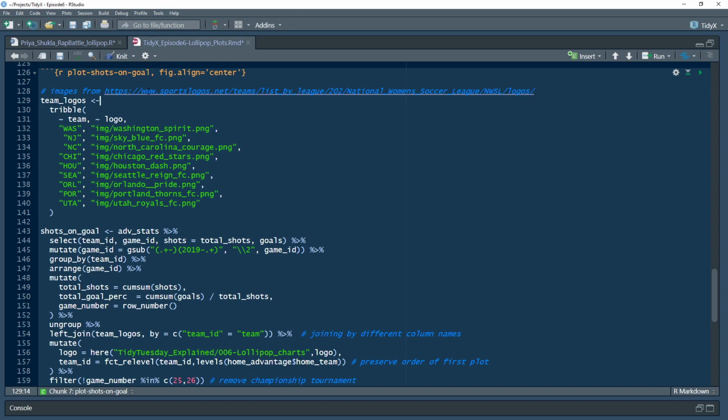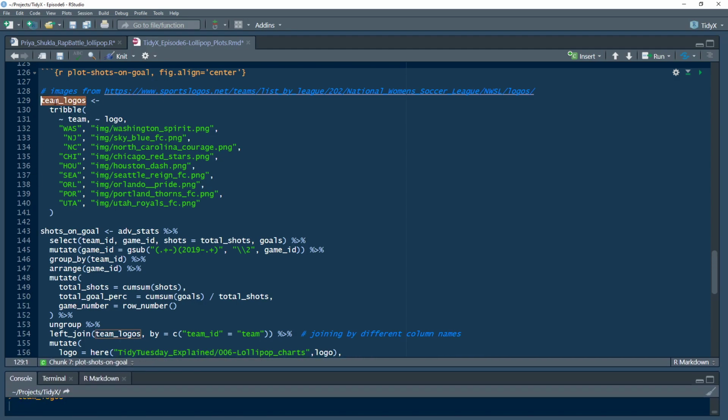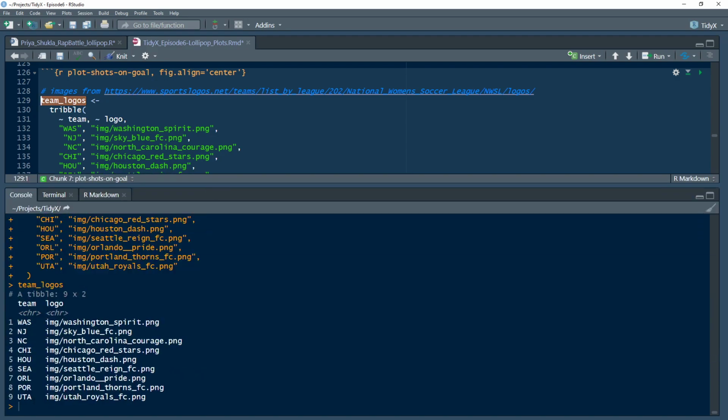So I went to sportslogos.net and downloaded all the teams' logos, and they're in the repo right here. I have a tribble, which is a specially formatted tibble, where I define team. It allows you to more visually lay out your data. So I have team, Washington, New Jersey, North Carolina, and then the path to the logo in my repository. I run that and generate my data frame. That's what it looks like. It's exactly what you'd expect.